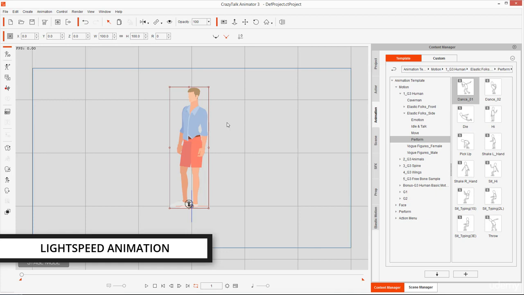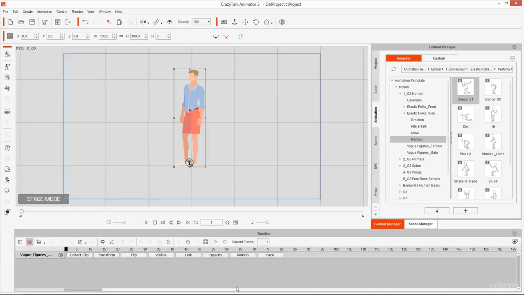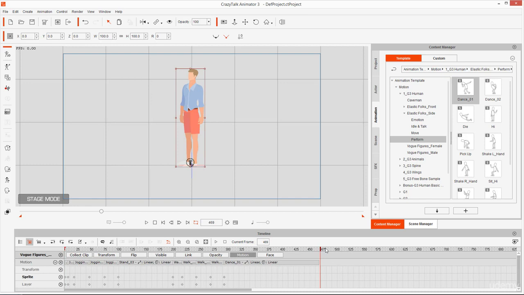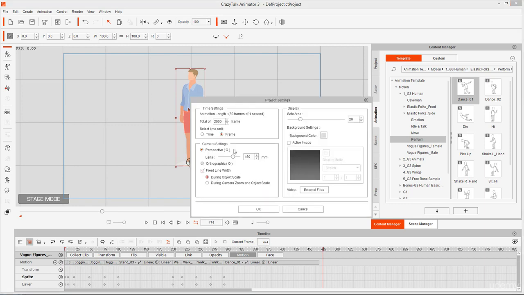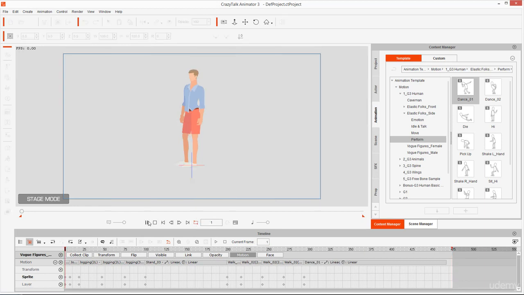Now let me adjust the duration of this animation. I'm going to open the timeline, click on motion, and then I want the animation to stop at frame 474, okay? I go to settings and then type that number, 474. I press OK. All right. Let's make sure the looping is on in the playback controls, and we have our animation. Okay, great.